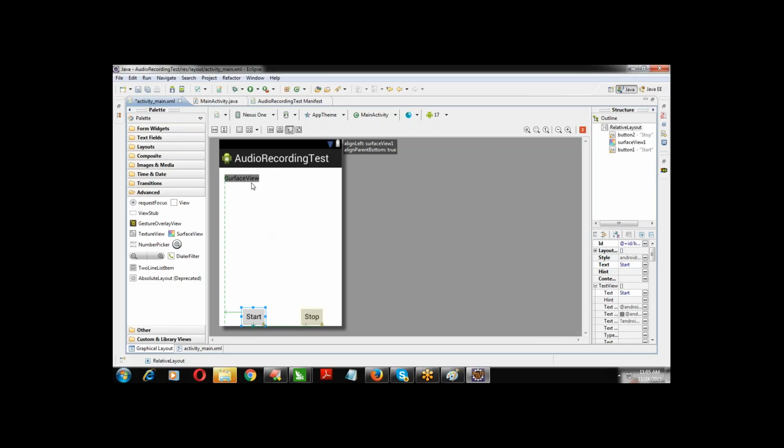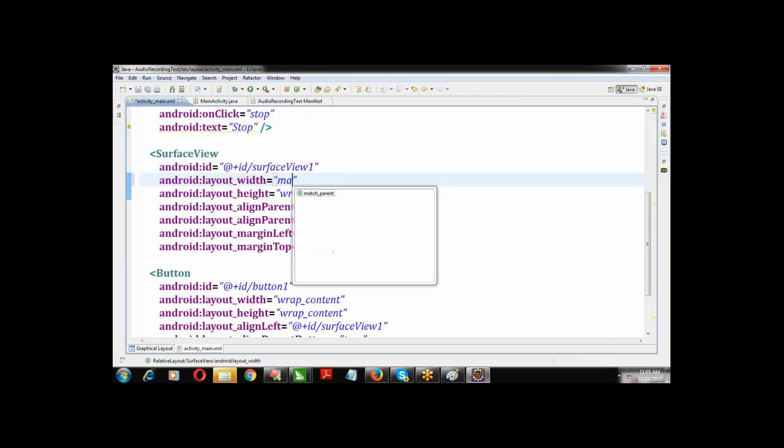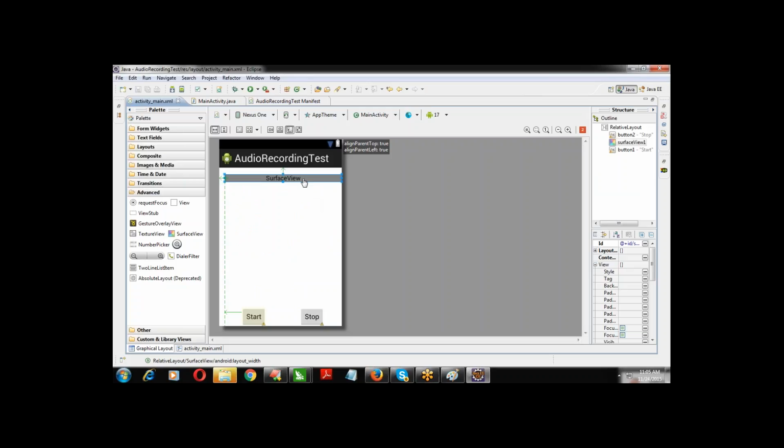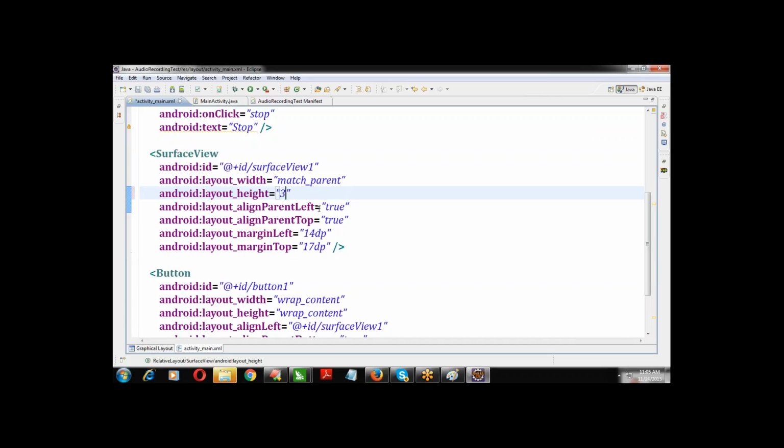We have to specify the width and height for this surface view component. We'll specify width as match parent, to occupy the entire screen. For the height, in place of wrap content, I'm specifying some specific size. Let us take 350 dp as the height.